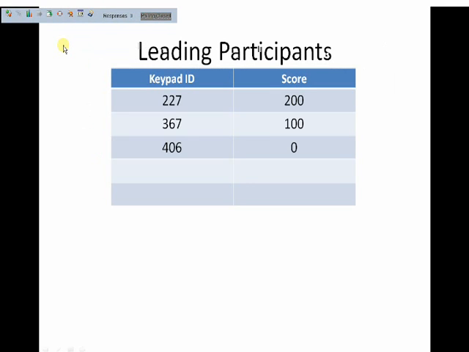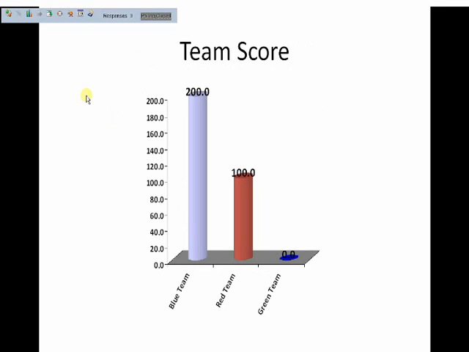Alright, and the next slide is the leading participant slide. So you see that keypad 227 got both of those questions right. 367 only got one question right, and 406 got neither question right. And the next slide here are the team score slides, and there you go. Blue team is in the lead.